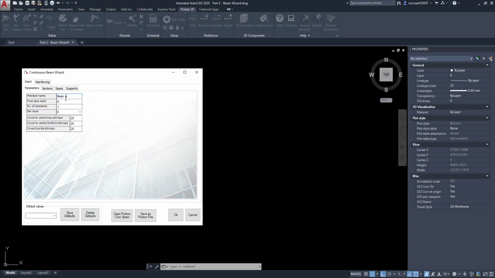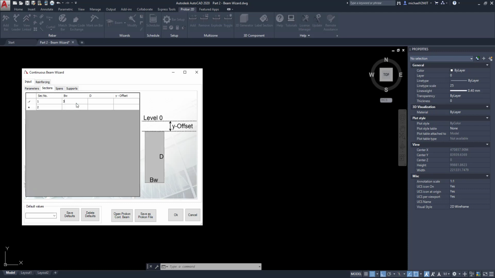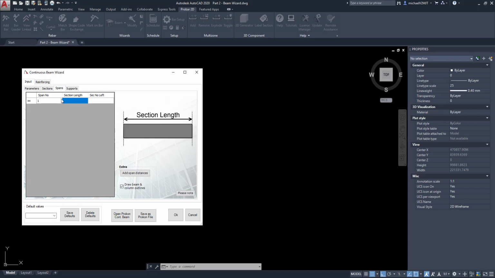Define the beam name, reinforcing layer, and cover to the top, bottom, and sides of the stirrups. Define the dimensions of various sections along the length of the beam. Please note that all dimensions in the Beam Wizard are in millimeters.